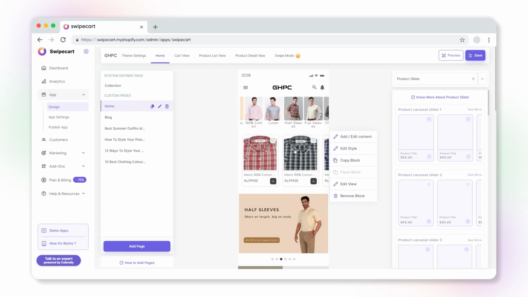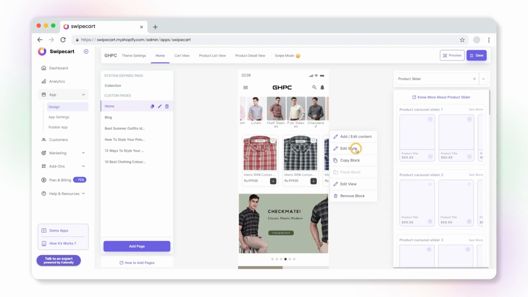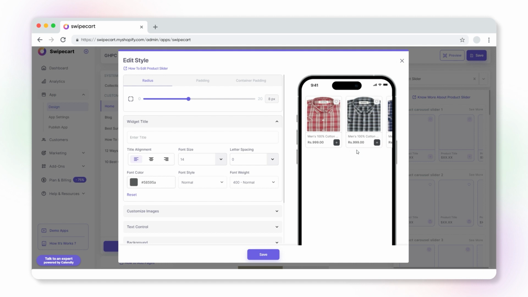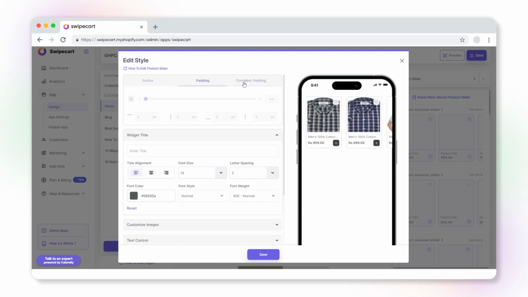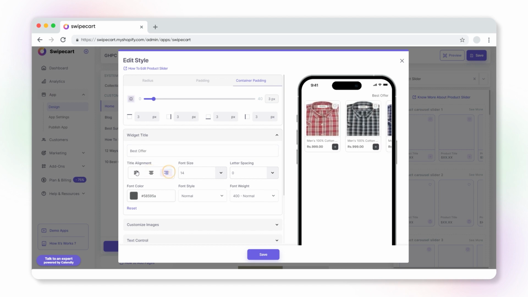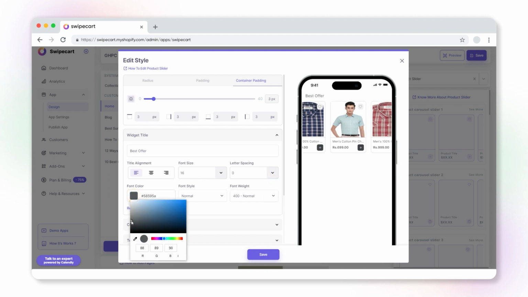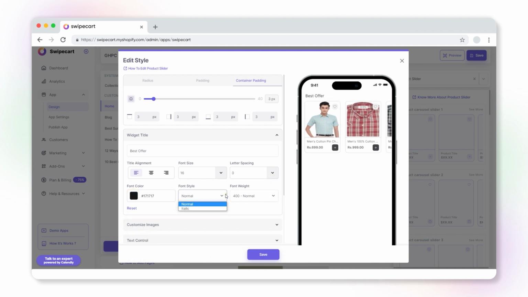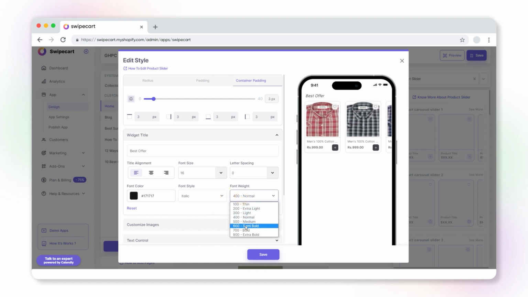Now, let's start customizing how you show the product slider. As you make changes in the Edit Style window, you can see a preview of it on the right side mobile screen. You can adjust the radius, padding, and container padding from here. In the Widget Title section, name the product slider. Also, you get to customize the alignment, font size, letter spacing, font color, font style, and font weight from here.